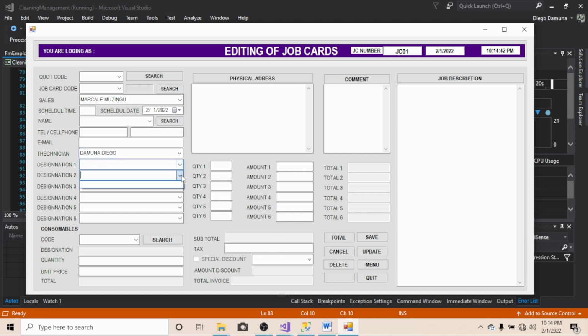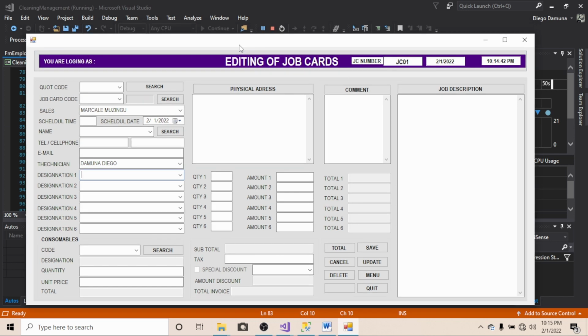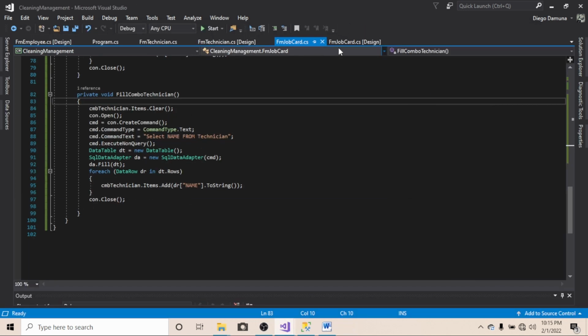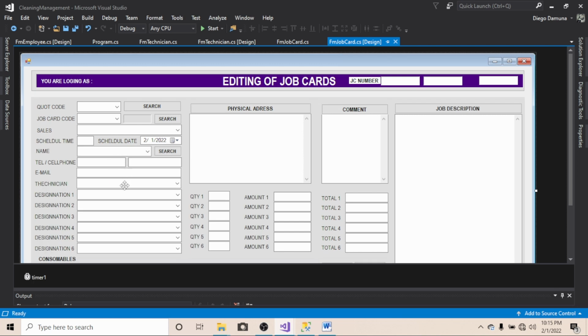It's not calling, which means we have to put some code so that this combo box can be populated with the information from the table called technician. All right, we'll do that. Let's go for consumables. So we also have to put some code for this part here so we can pull all the data from the table called consumables. First of all, let me go for technician for designation. So we're going to deal with the data from the table called items. So I'm going to load this first combo box here.